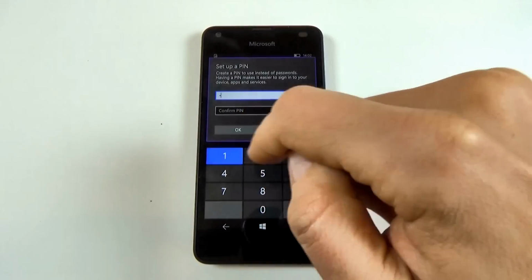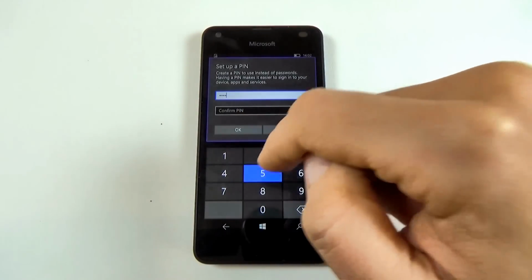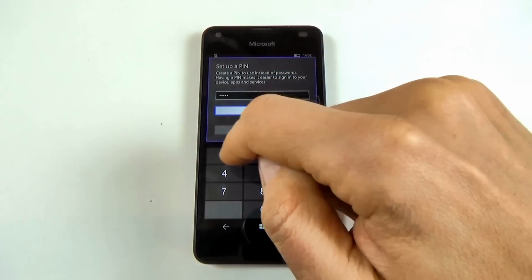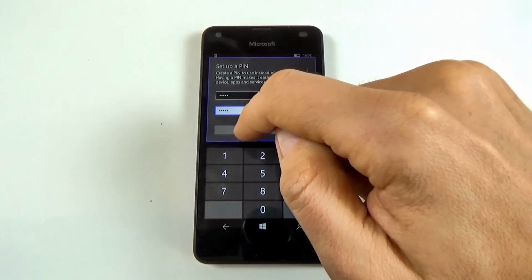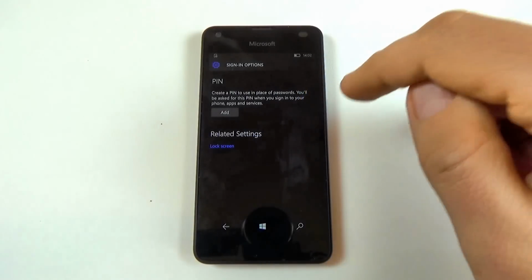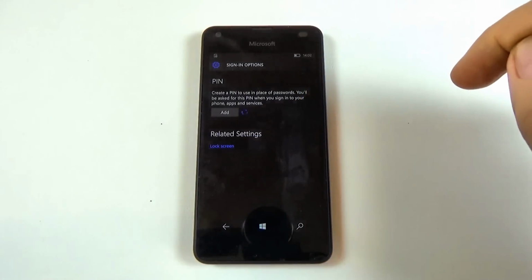I will put 1, 2, 3, 4, 5 and again confirm PIN, 1, 2, 3, 4, 5. And click OK. Wait a few seconds.